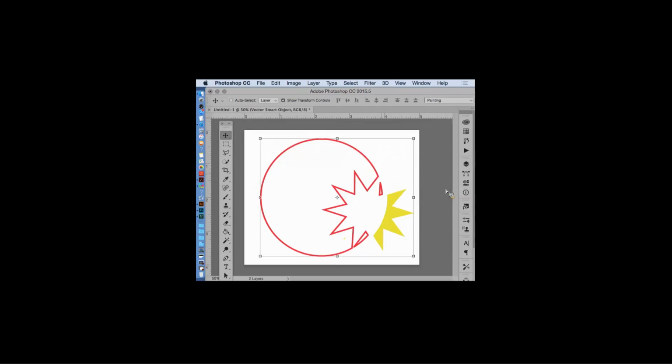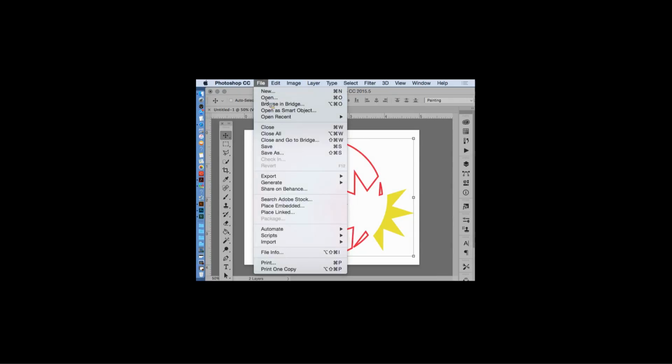Well, if you place it as a link, a linked object, then if you change the original, it'll change in here. If you embed, you edit, okay.